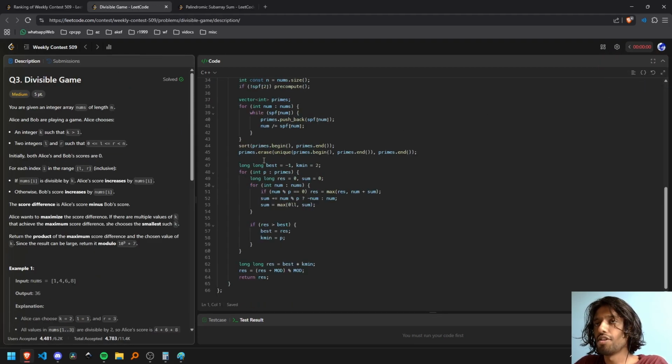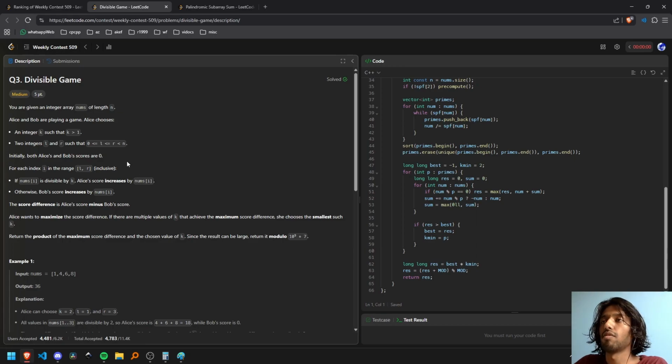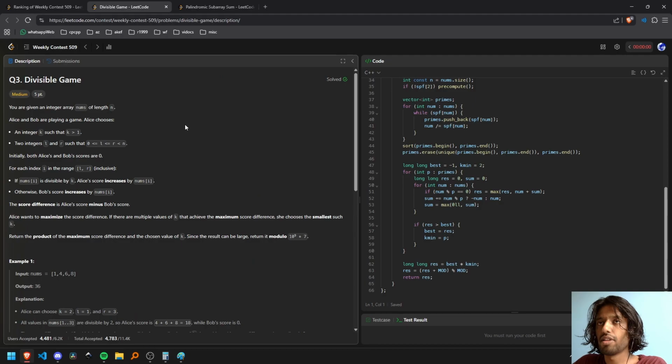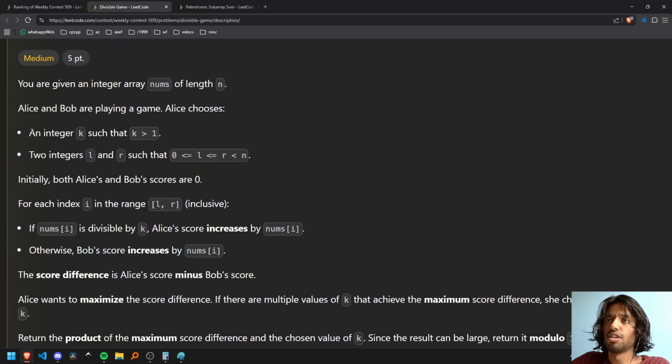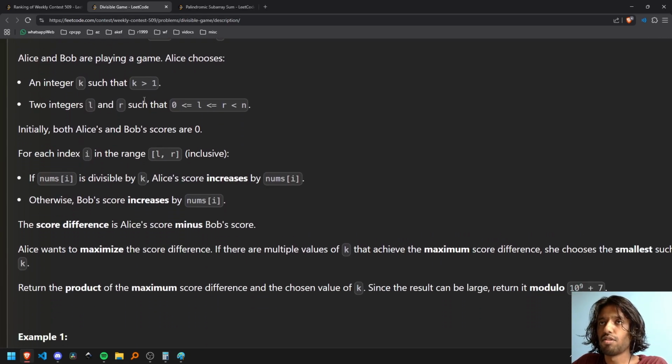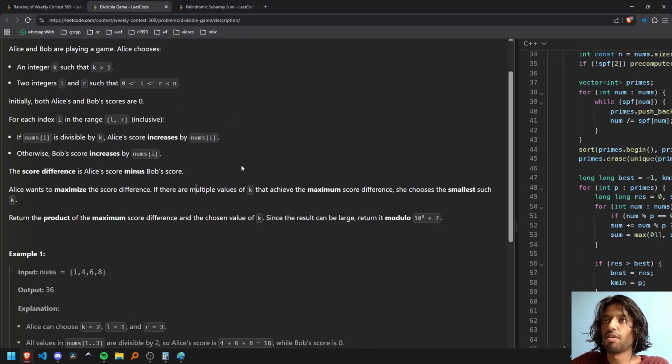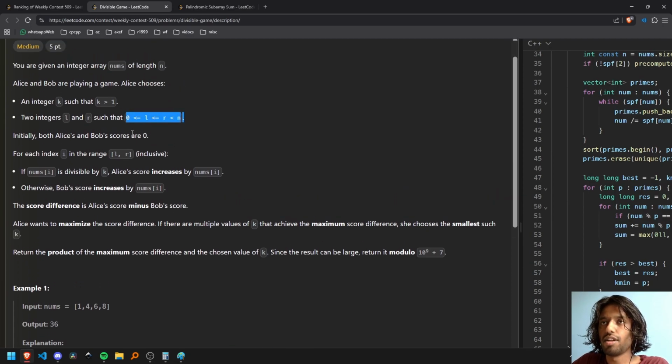Q3 was a problem which I spent the most amount of time on because I missed one observation. I'll be going through an intended solution only. If you want to view what I was coding during the contest, you can view the live solve section. Basically, I'll give an overview. The problem is that Alice and Bob, I'll just explain it in layman's terms. We need to select any subarray L to R, select any k greater than 1, and then for every number in that subarray divisible by k, we add it, else we subtract it, and we have to maximize the sum.